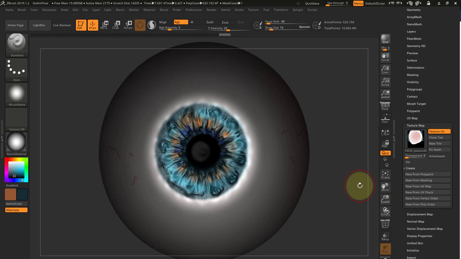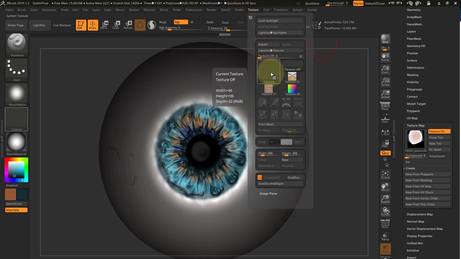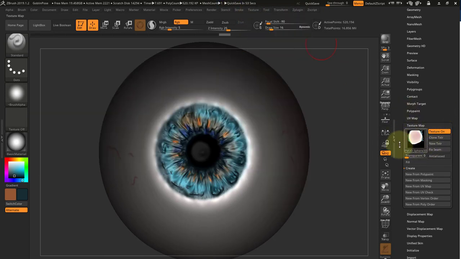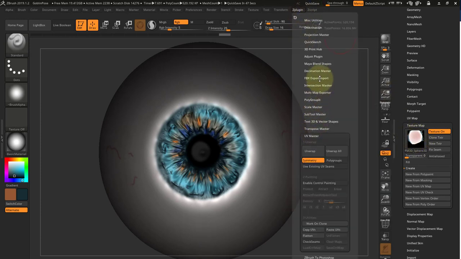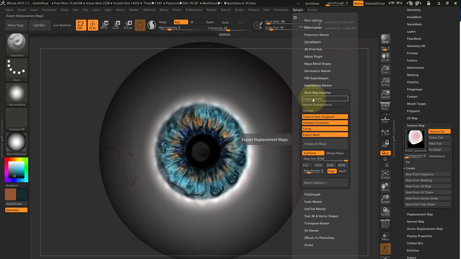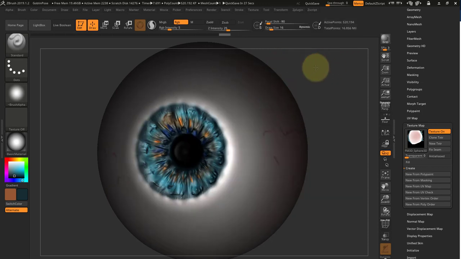Okay, so now what it does is it takes that polypaint information and transfers it to the UVs. If I click my mouse here, well, I can't see it bigger. If I go to texture, nope, we still can't see it bigger there. You see it right there. Okay, there's the texture. Now I'm just going to export this out. So I'm going to go to my multi-map exporter, it's right there. There we go. This is where we can export out all of our maps. Okay, I'm not going to do this yet. We'll do this later. But this is where we can actually export these out, put them on disk, and have those kinds of things set up.